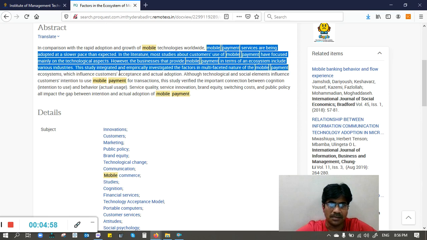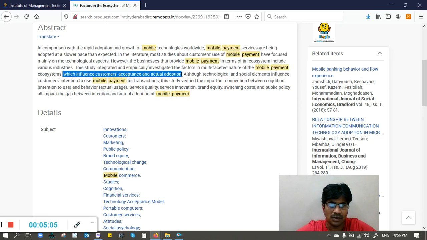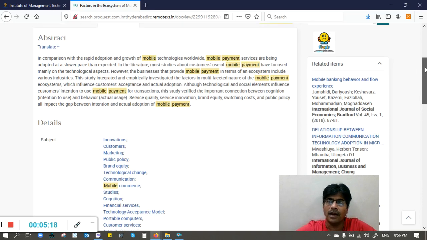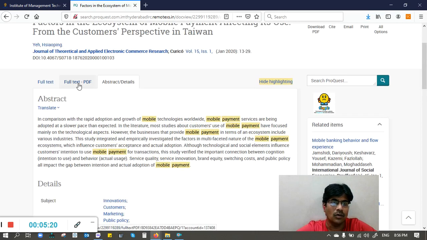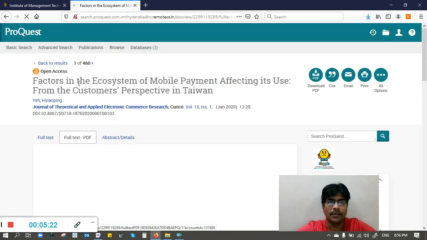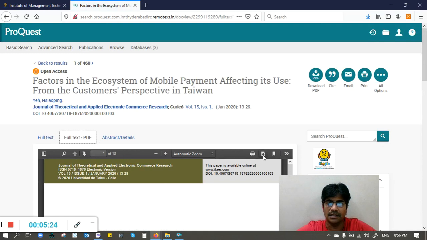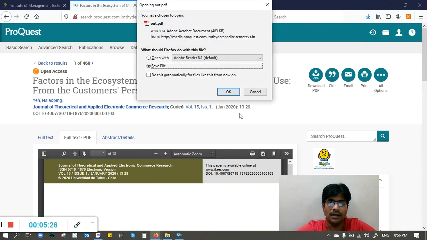It has used customer acceptance and actual adoption, and what factors influence customer acceptance and actual adoption. It also says this study verified the important connection between cognition, that is intention to use, and actual usage. So it seems to be interesting for me, right? So I want to download this paper and read more. I ask for full text, then I download it and save it.